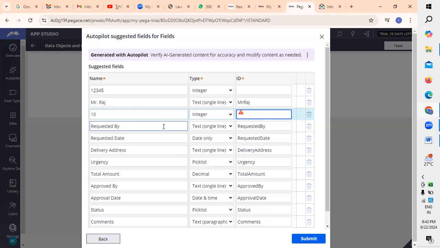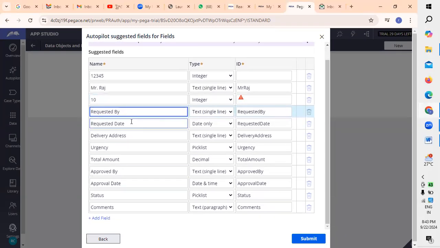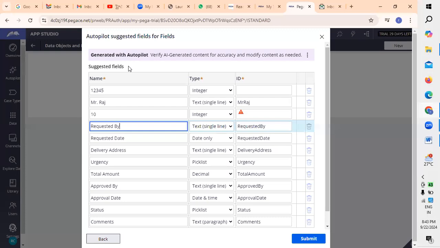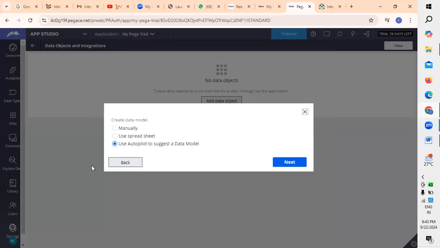Next, requested by whom, everything, right? So who has requested, what was the request date, delivery address, all that stuff. So once it is completed, if you click on it, automatically, because of the autopilot option we have selected to update the data, all the required data can be updated in this regard. So this is how we usually work on business process management in Pega.